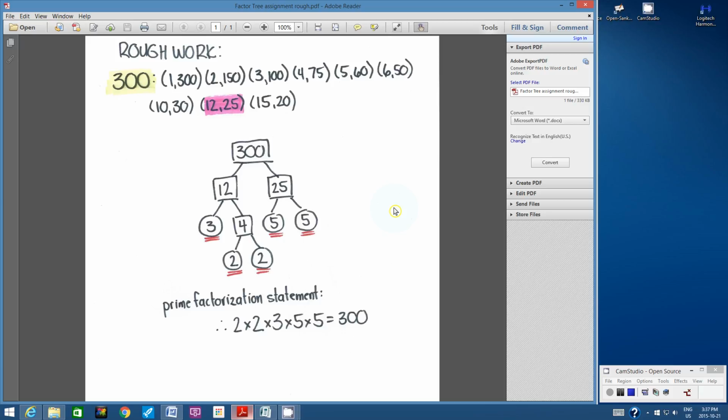So I chose the number 300. As you can see, it is a 3-digit number and it has many factors. You see here it has 1, 2, 3, 4, 5, 6, 7, 8, 9 factor pairs. So I want you to answer this part of the question the way that I've taught you how.